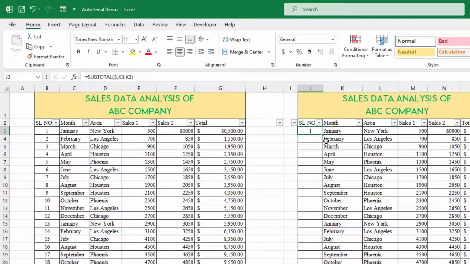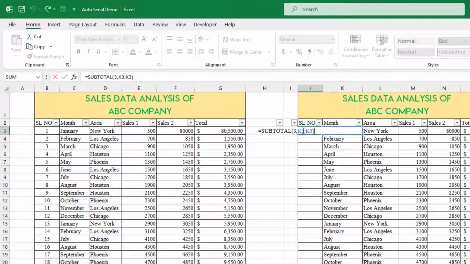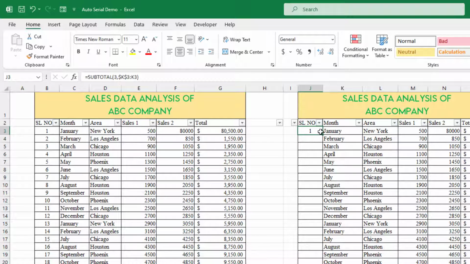If I drag the formula down here you will see this is not working. So I have to do something different. Again click on this cell and click on this first K3 and click on the F4 button on your keyboard to make the cell reference absolute and again click on enter. And now let me drag it down and here you will see this is perfect.